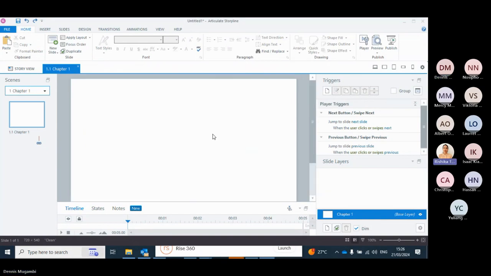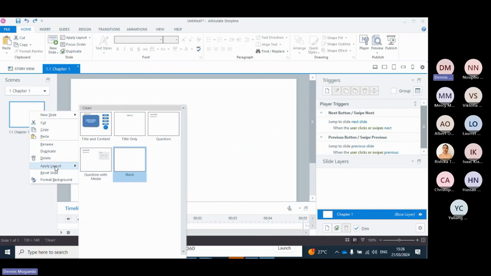No, it's not wrong. Just right click over here on chapter 1. Can you see apply layout? Yes. So you need to select the layout from here.